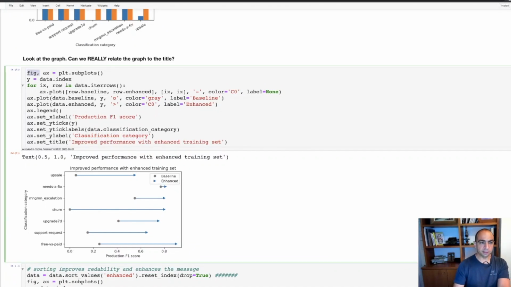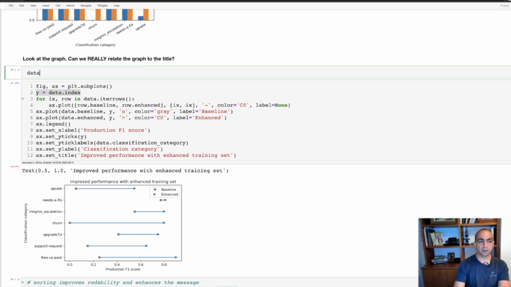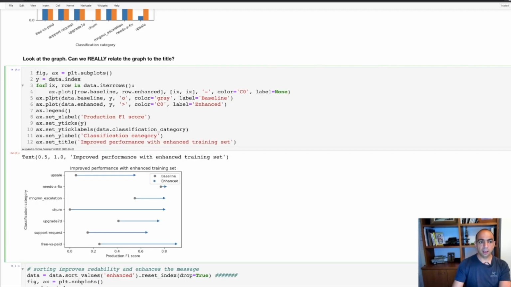So I created a graph and an axis object in the first line in this cell. My y coordinate will be the index of this data frame. So the data frame is an indexed data frame, and in this case the index of this data frame, as you can see, is numbers from 0 to 6. We have 7 categories. And in this for loop, I am iterating over the rows using the data.iterrows function, and this iteration generates two elements. One, ix, is the index, and the other one is the actual row in my data.